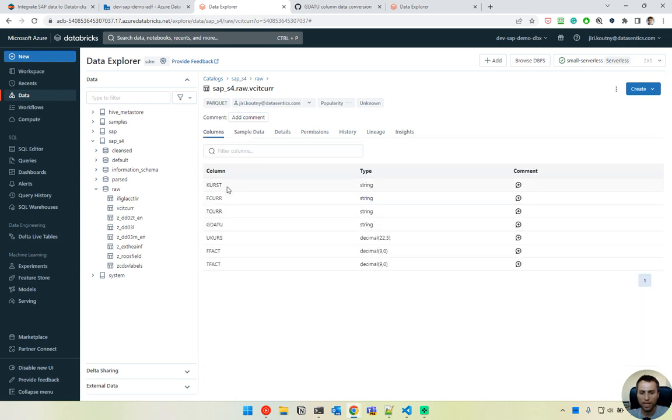Also, all the column names have 5 letters and came from German words. And if you're not really familiar with SAP, you would have a hard time understanding what those columns are about. This is why we developed a process to add extra metadata to Unity Catalog tables in Databricks. So now I'll switch from the raw layer into the parsed layer, where I also have a similar table.